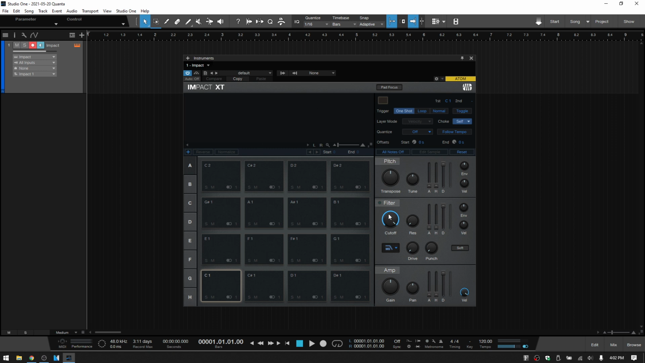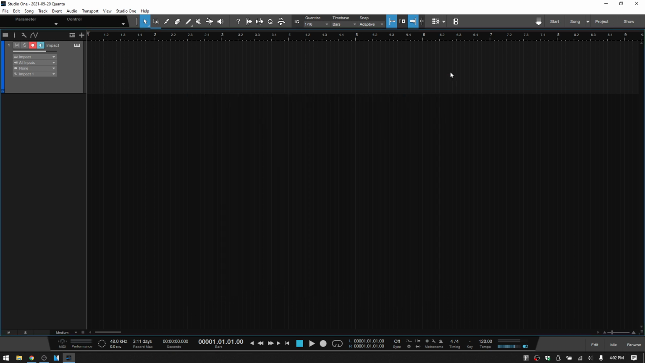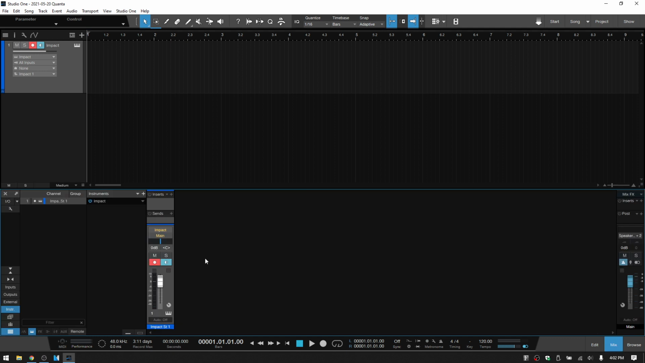Now I've got an Impact loaded and there's no kit loaded. All of the pads are empty. And if we close that out, I'll press F3 to open up the Mix Console. We can see we have one channel for the Impact, and this is what I think a lot of the clients are expecting to see, one channel for the instrument. Most of the other VSTs that we load are going to have one.